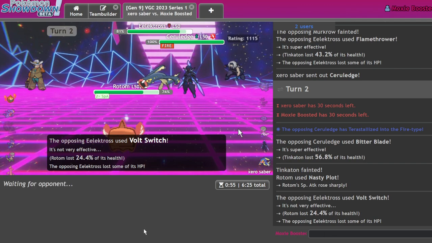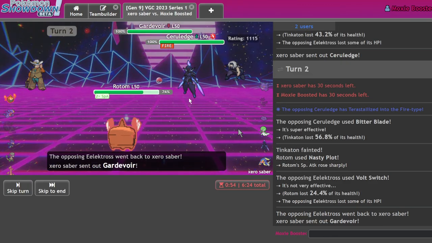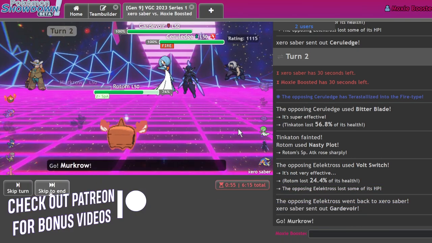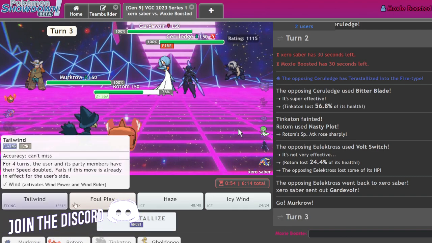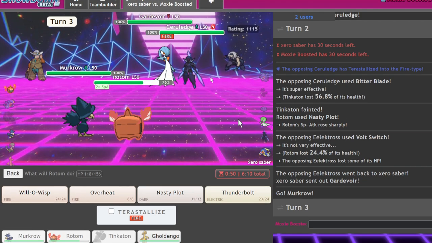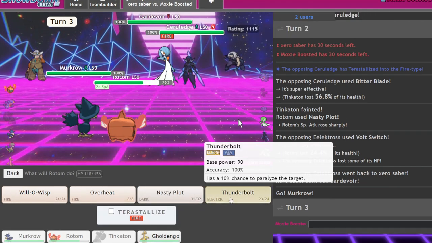Bolt Switch. I feel like Terrifier is not that great for this guy. You go into Gardevoir. Let's go with Murkrow here. And I think my play is just going to be to Tailwind up and try to KO Sereledge. Could also Icy Wind, but Tailwind's safer. Because in the end game, I think Golden Go can probably make it work.